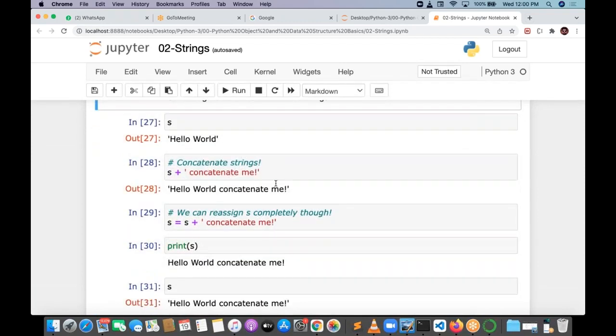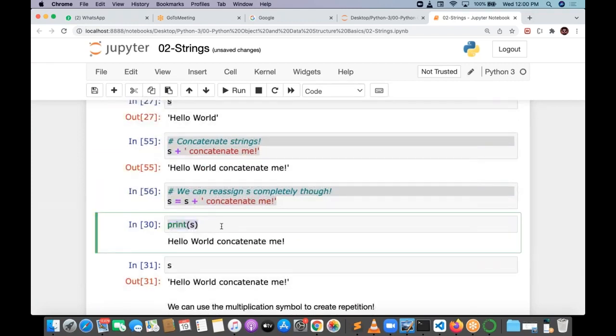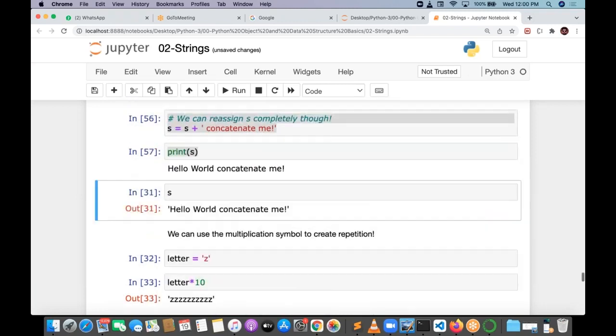And concatenation is possible. S is hello world concatenated string, and finally S is going to be S plus S, and finally print S. The concatenated string came. Concatenation, adding, is possible.